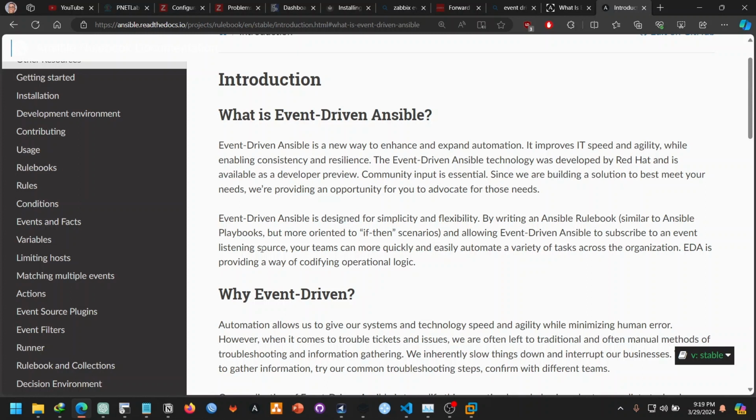Okay, so there's a need for this because it helps in automation. So basically, you can just integrate with it different systems, and based on events, that is the event driven Ansible controller or server will hear, it will take actions based on that.